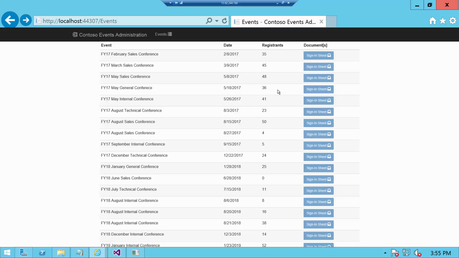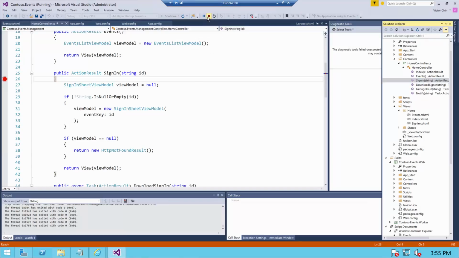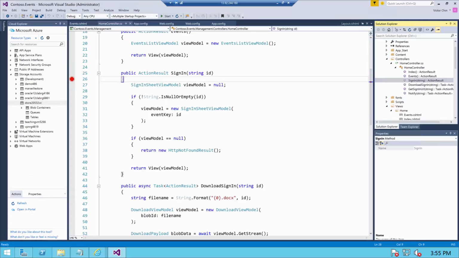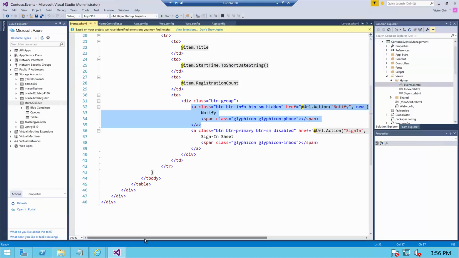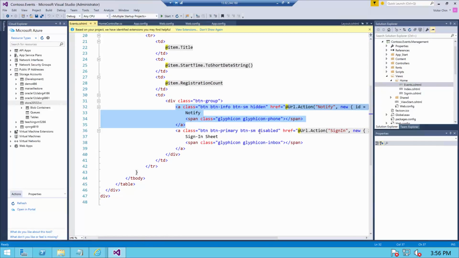If you find that clicking on the sign-in sheet gets you stuck in IE, go to Visual Studio and stop debugging for a moment. Let's go to the administration project, the Contoso Event Management project, and head over to the Views folder, the Events view. Now let's remove the disabled class here and save the view, and we'll debug again.